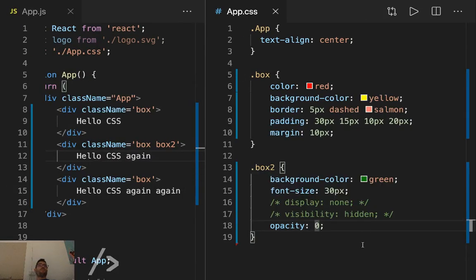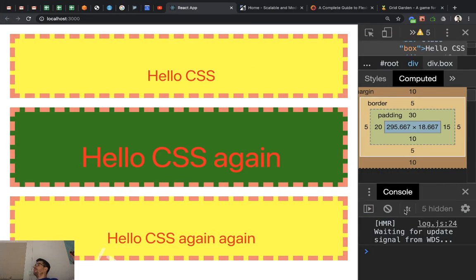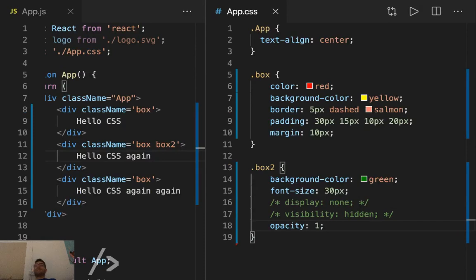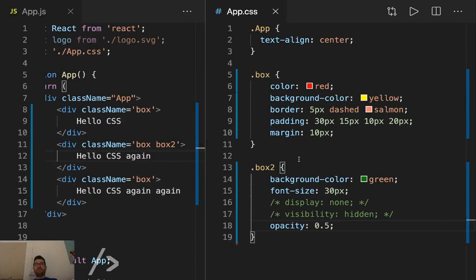What's the opposite of opacity 0? 1. Correct. Opacity 1. So is it like 0.3%? Yeah. Correct. So now we can go to something in between. 0.5. You see? So you can play with layers. Does it make sense? Yeah. Yeah. Let's briefly talk about positioning.